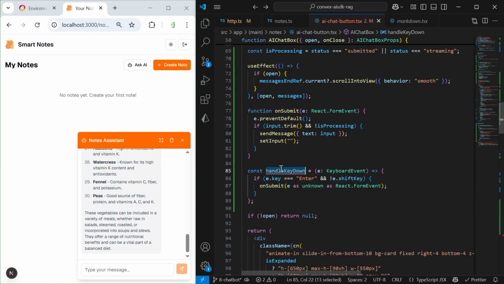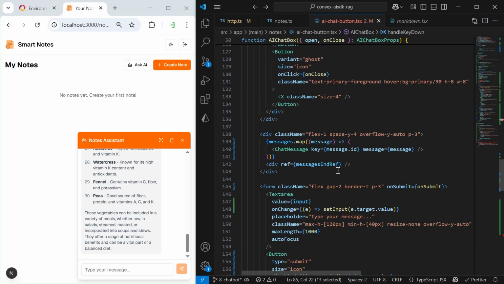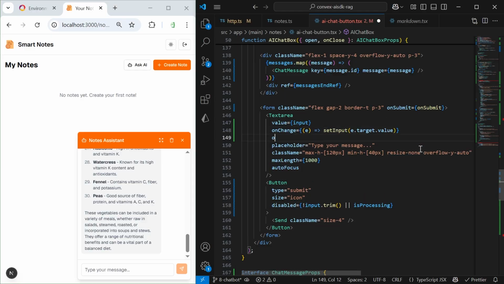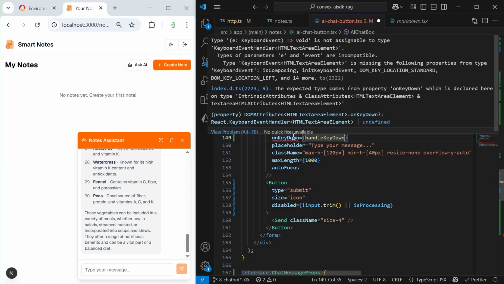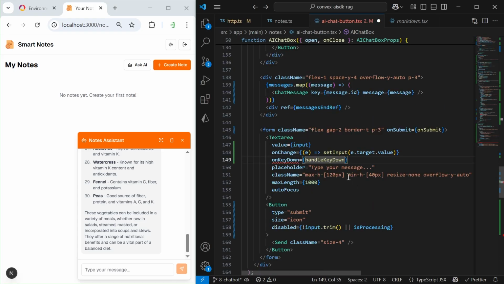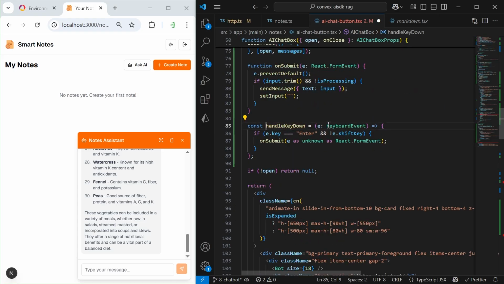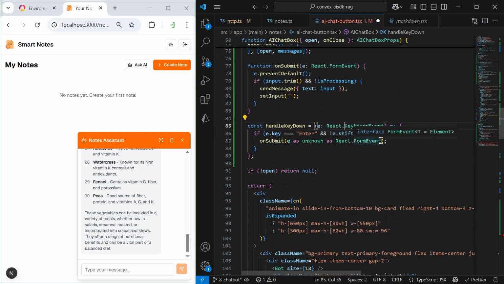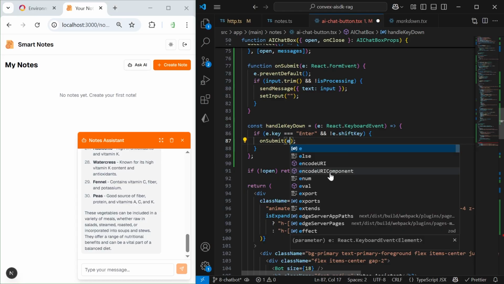And then we have to pass this handler to our text area. So let's scroll down again to the text area. And somewhere in here, we can pass onKeyDown, and we pass this handleKeyDown object. Looks like the type here is wrong. Yeah, let's go to the handleKeyDown handler again. I think we have to call this React.KeyboardEvent like this. And I think then we also don't need this cast here anymore.